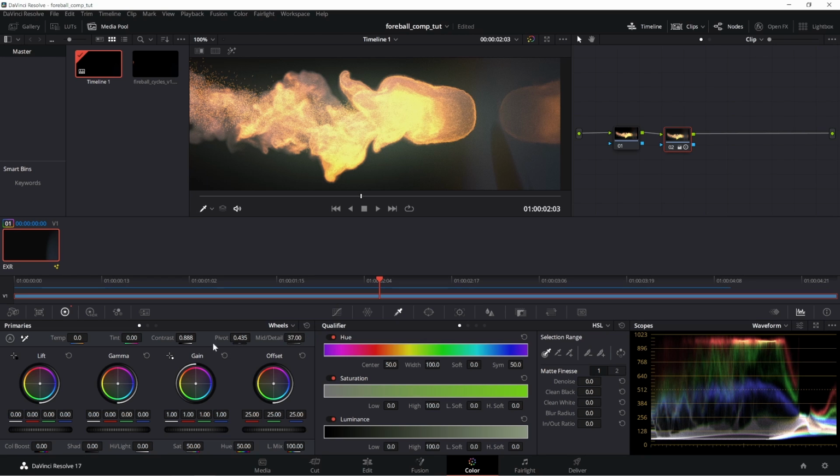Pretty cool. So the next thing that I want to do here is change the overall contrast using the lift, gamma, and gain. How I like to do this is I take the gamma and pull this down. If you left click and drag the wheel here, you can see that it's pulling down those values. And then the lift, I'm going to pull this up a little bit. And then the gain, I'm going to pull this up a little bit. And I'm going to pull the saturation down.